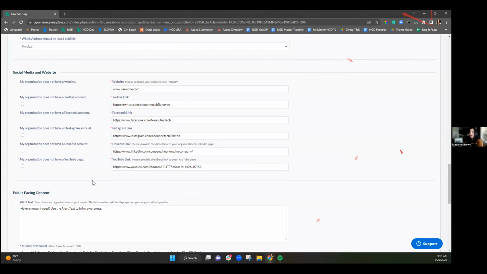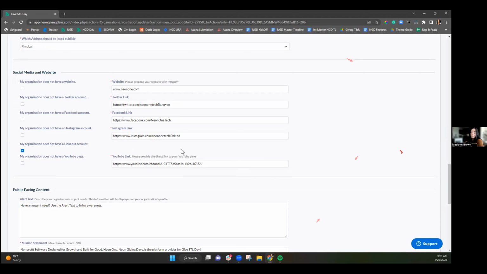All right, the social media section here. So this gives you the ability to really allow donors or the public to follow you and engage with you more on platforms outside of Give STL Day. So they'll be able to follow you on Facebook, Instagram, Twitter, LinkedIn, just to see the updates and what you guys are doing. If you don't have an account, that's perfectly okay. You'll just click this, my organization does not have a LinkedIn, and it will hide the link URL for you.